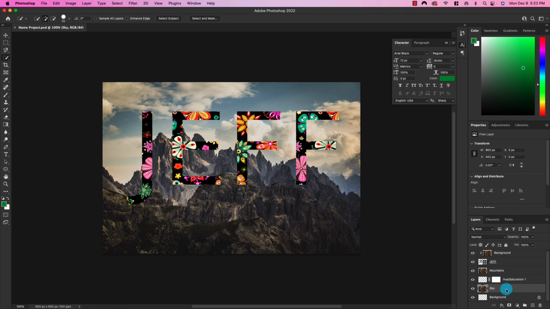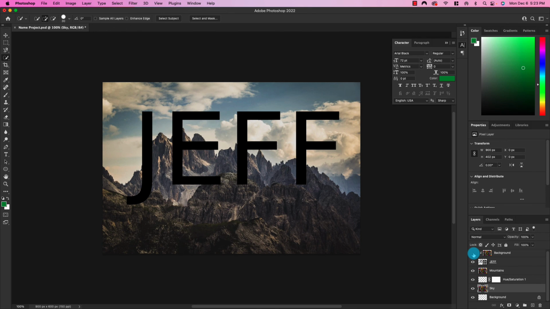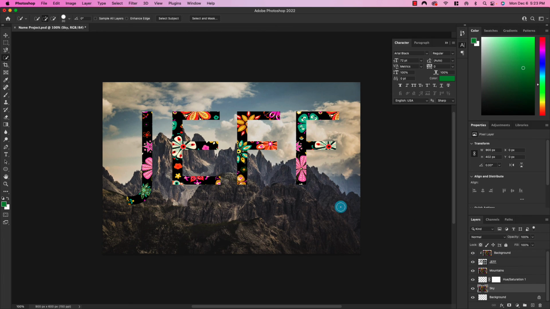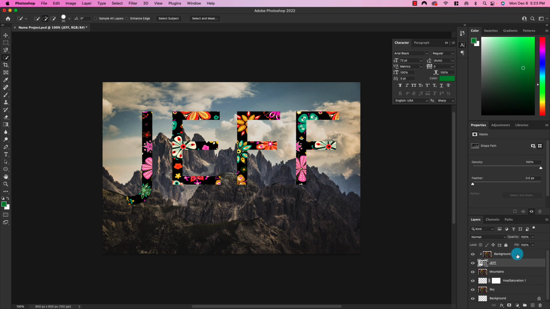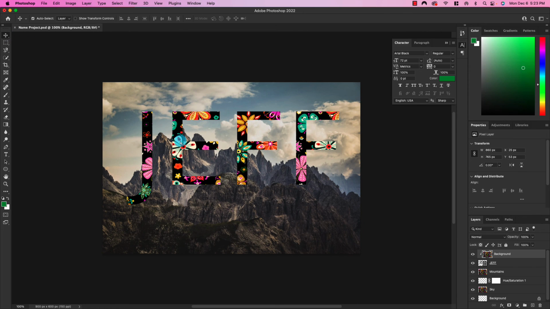Well, actually, I don't know that it did work. Oh wait, yeah, there's the sky layer, there's the mountain layer, there's the pattern, and there's the text shape. So everything is still editable. This looks pretty good. It didn't come in perfectly, but I can open it as a Photoshop file now and do some things with it.